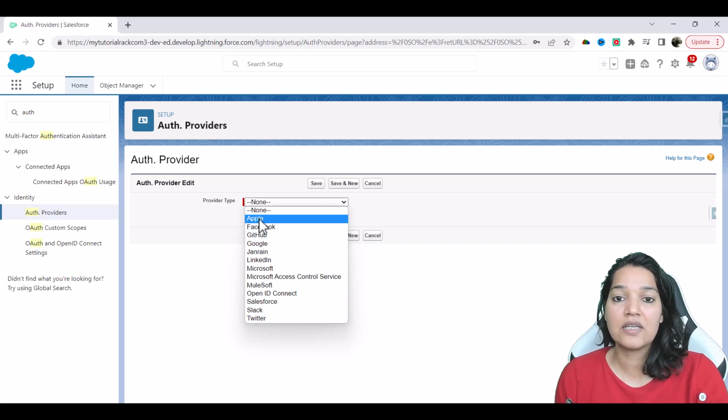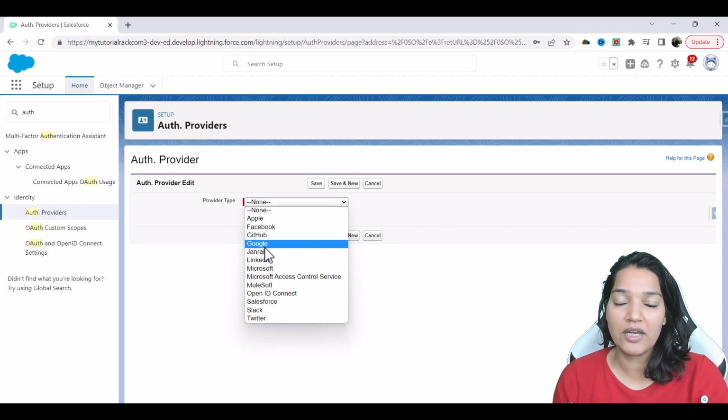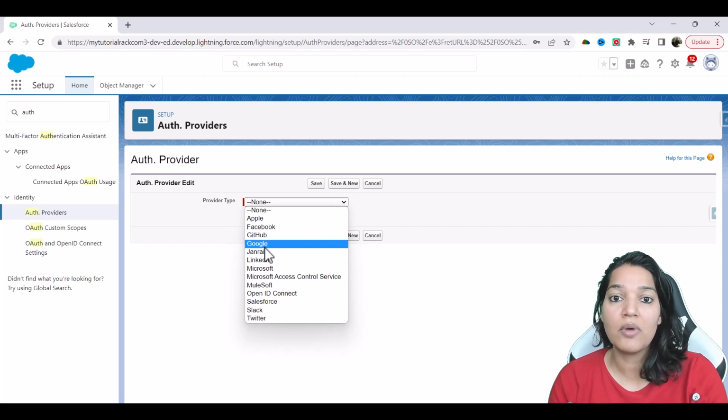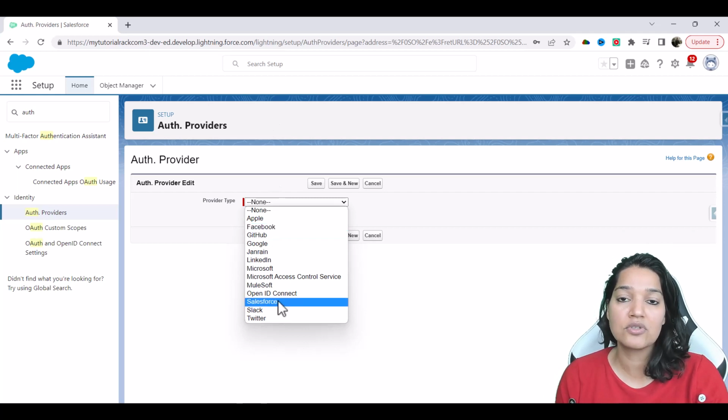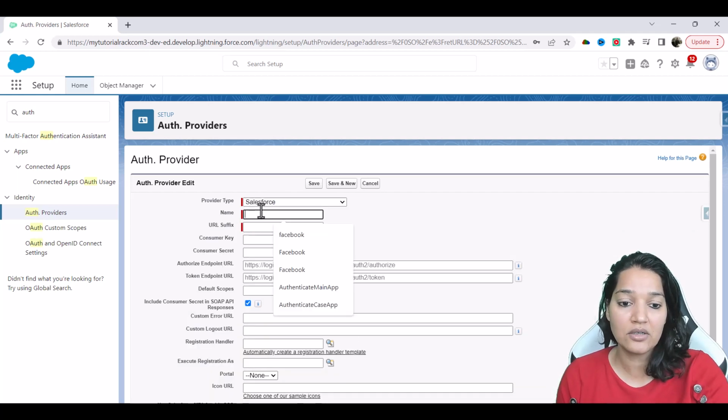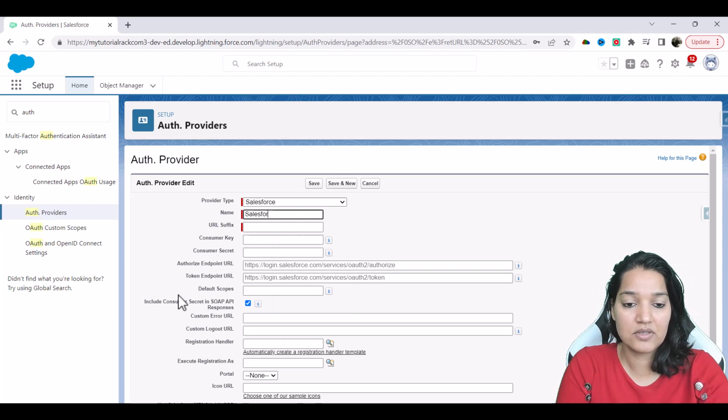Let's say sometimes when you're trying to log into a different application, let's say Zoom application, Google can be your auth provider, right? It'll tell you, hey, do you want to use your Gmail to log into your Zoom app? So that is acting as an auth provider. So here I'm going to choose Salesforce as an auth provider, and we'll call it Salesforce auth provider.